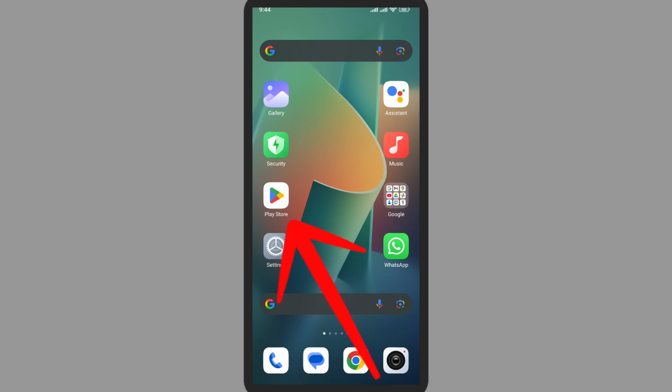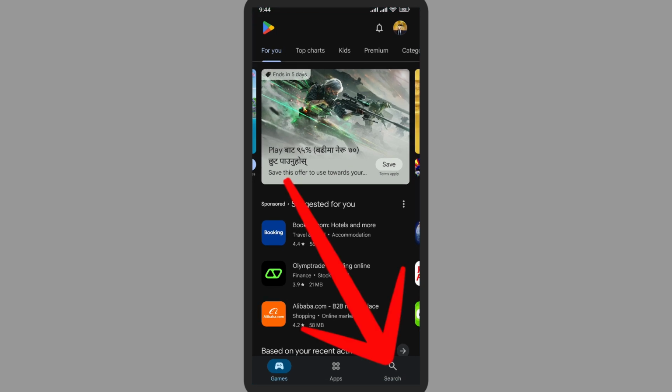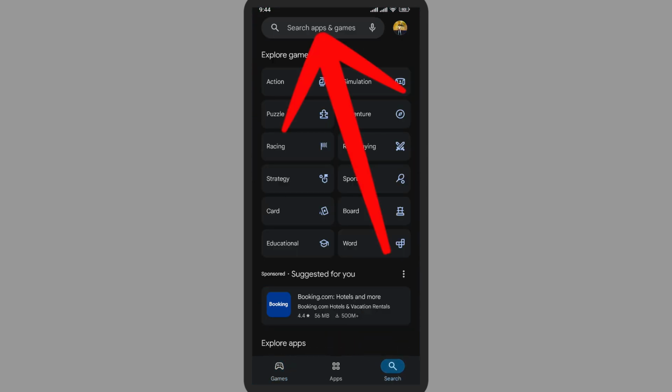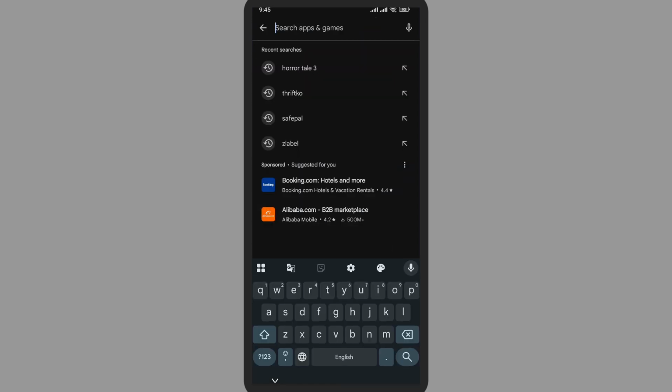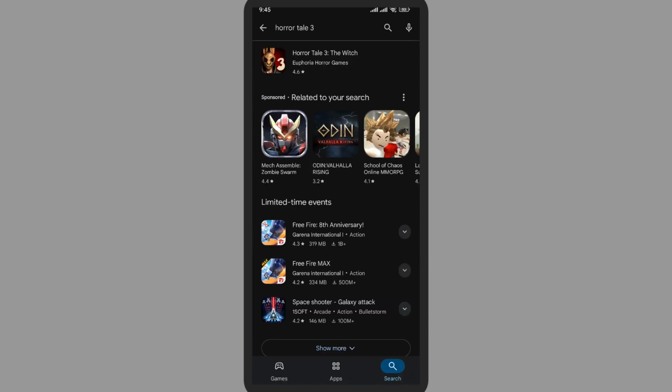First of all, open Play Store. Now here on the right bottom, you'll be able to see the search icon. Tap on this search icon. Now on the top at the search bar, simply search Horror Tale 3. So it will pop up in the top. Now simply tap on it again.